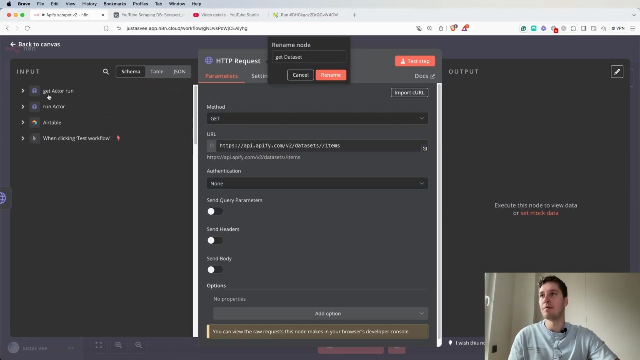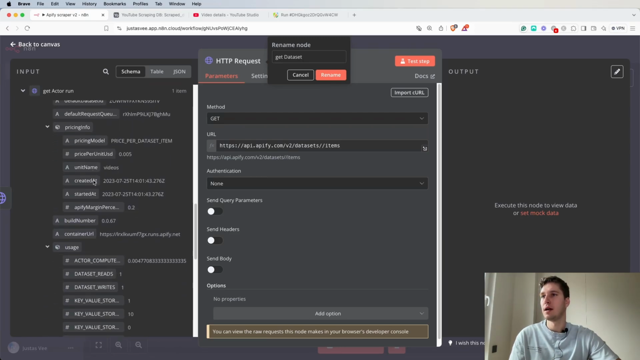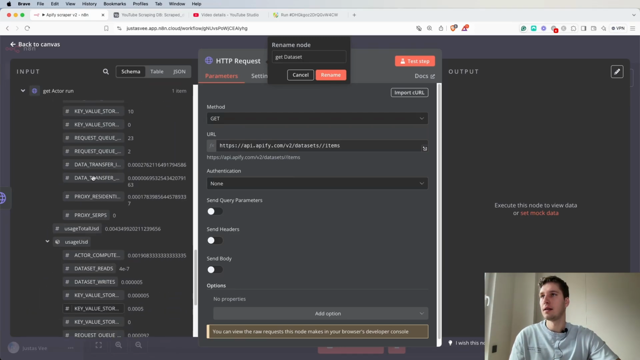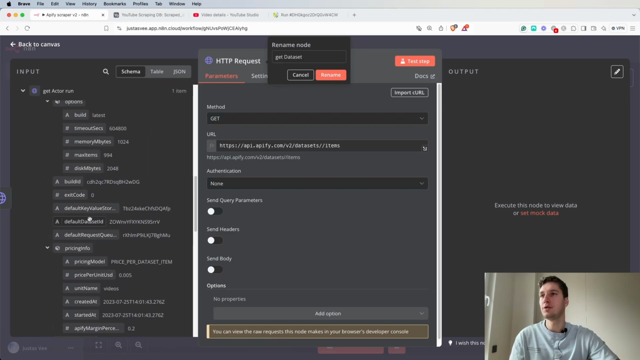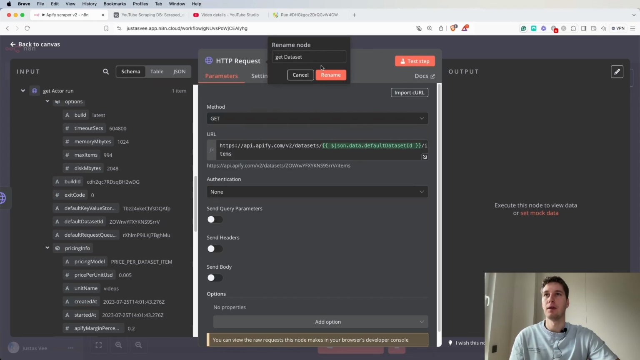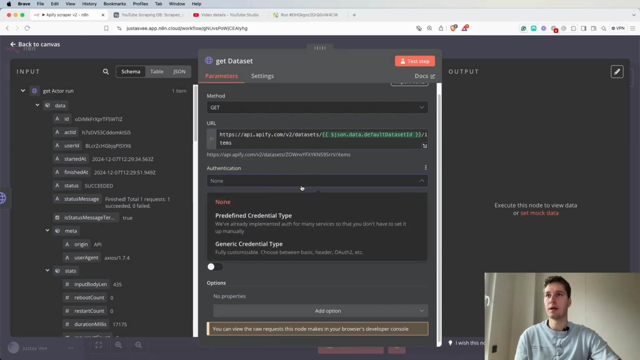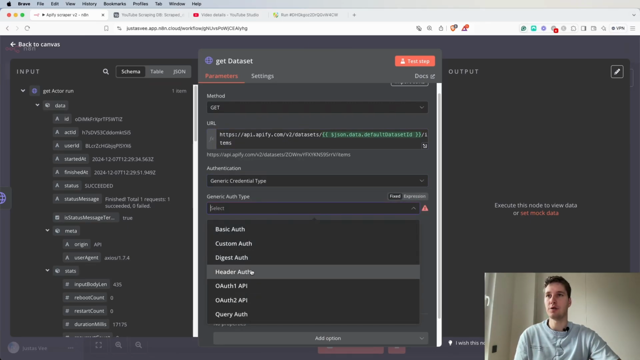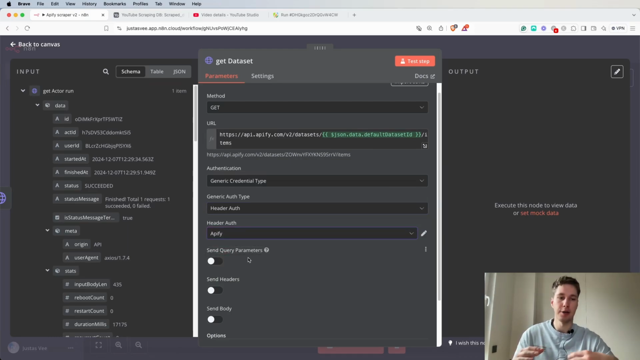So if you have get actor run, what you're going to do is scroll down until you see default dataset ID. So I'm gonna drag it over here and leave it like so. Okay, and I forgot to rename it, but now we have it. And for this one, I think we only need to set up the authentication, which is header, and I'm choosing my Apify credentials.